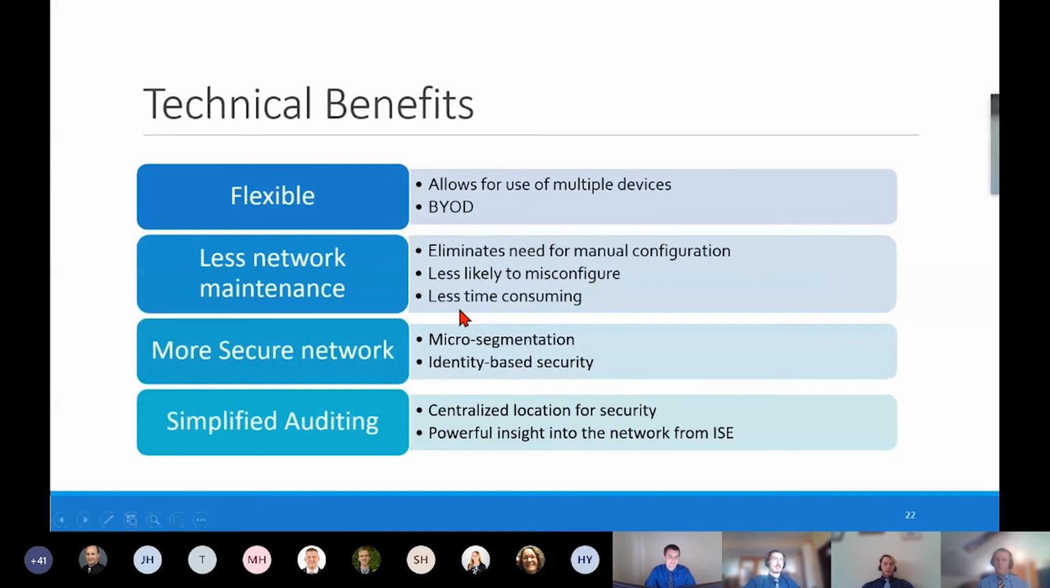From this TrustSec solution, we can see a couple of technical benefits, those being flexibility, less network maintenance, a more secure network, as well as simplified auditing. In terms of flexibility, as we saw previously, the deploy button is a brilliant feature that allows a network-wide update of the policies. This, in turn, gives companies a much-needed flexibility.